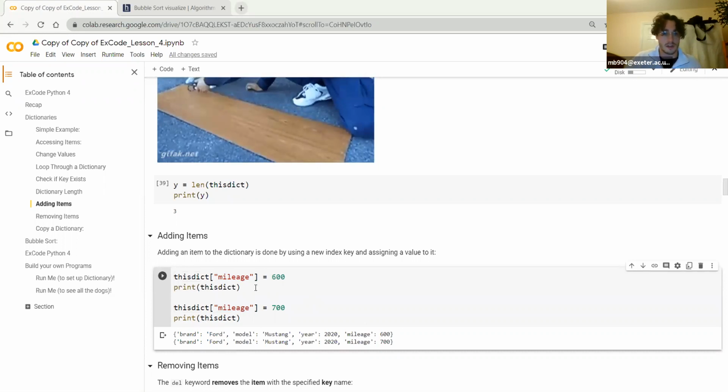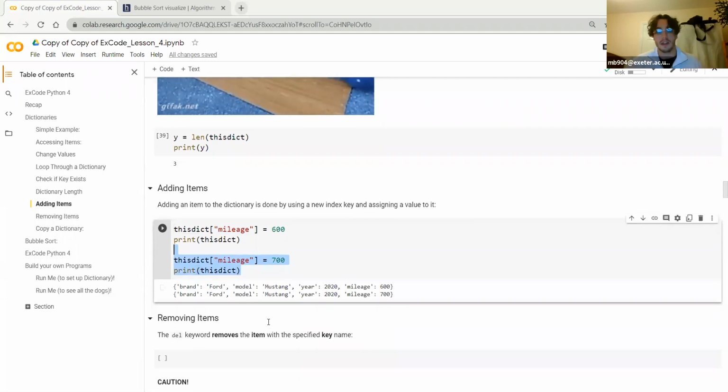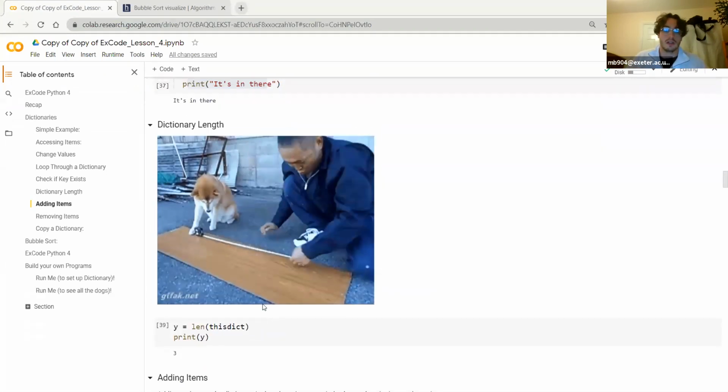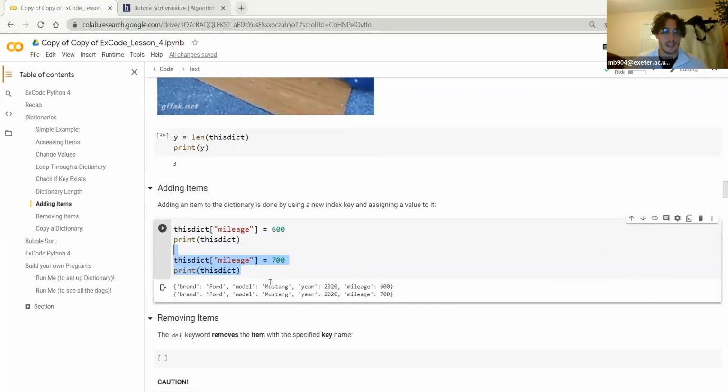So the first time I print it, up here it's 600, and then I try to change the mileage. It finds mileage in there and then changes it. So it's unique. I can't have more than one mileage in a dictionary. The key must be unique. So with overwriting, you have to be careful. And that's one of the ways of checking if something is in there.